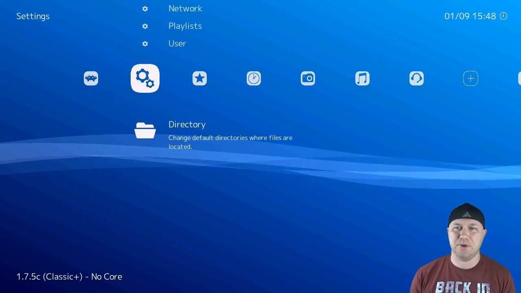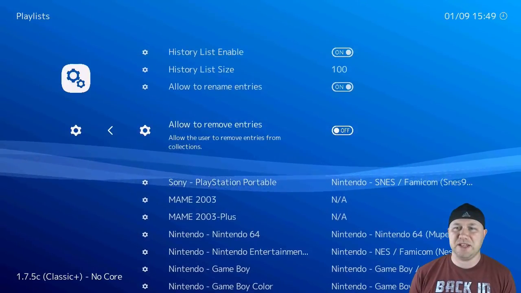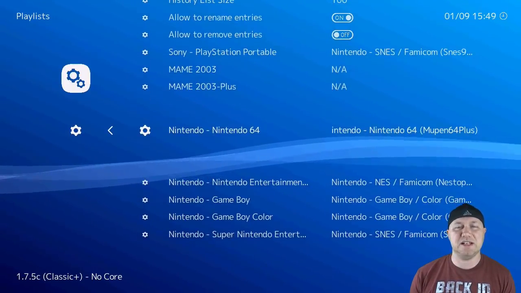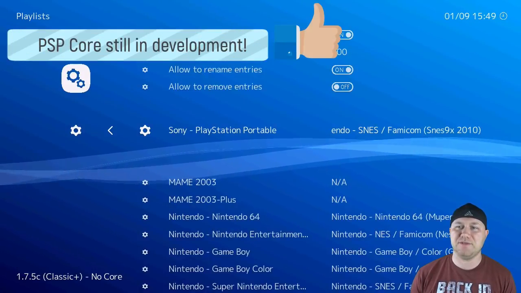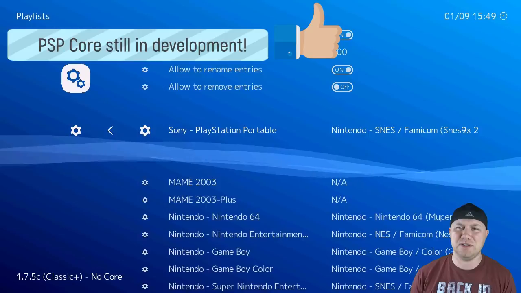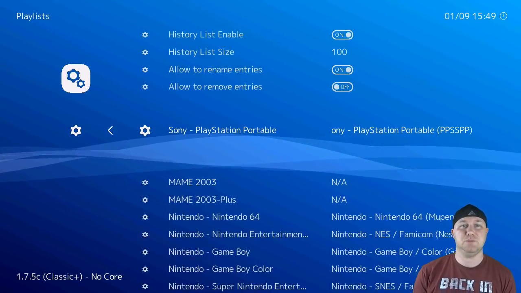Push up to go to the bottom, go to the playlist option. So down here you'll see a list of the games that you just scanned. You'll have to assign a core to each one of these lists. For the PSP, you have to go left and right. Right now it's set to the Super Nintendo, so you have to go left and right until you find the PPSSPP core.